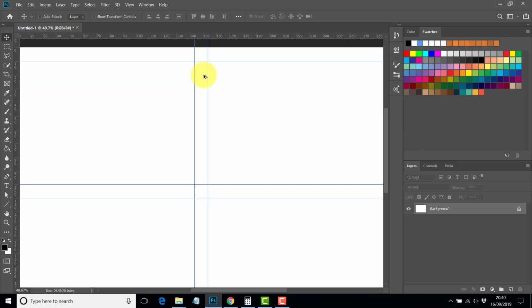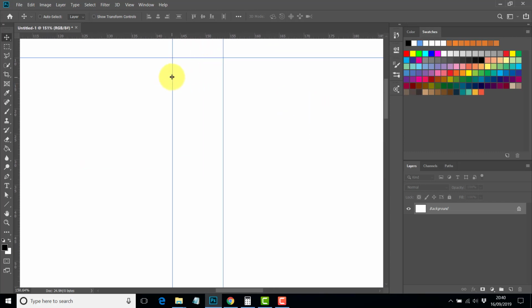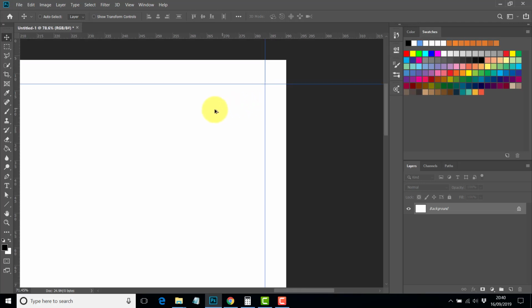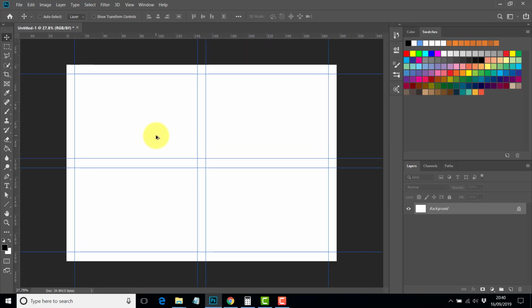Okay, let's zoom in now in this middle area. That was 144, 153. And lastly 288. Brilliant. So that's the layout ready to accept the JPEG. So each of these rectangles is exactly 135 millimeters by 90 millimeters high.